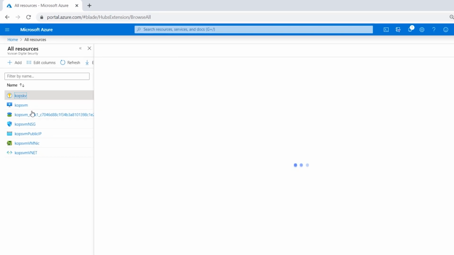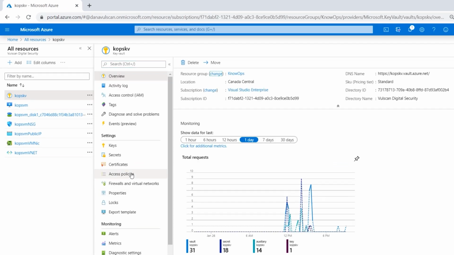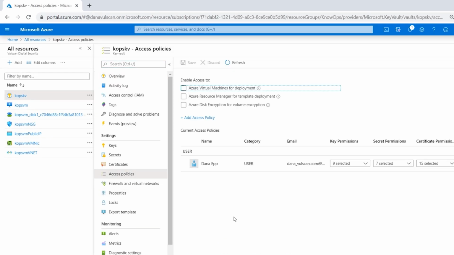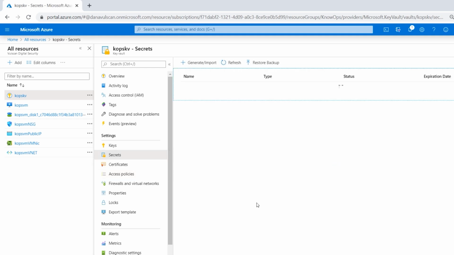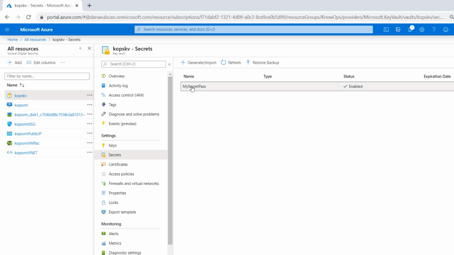And inside that key vault, we can see that there are no special access policies right now, other than myself as a user. And I have a secret in here, this one secret, which is called my secret pass. Now what I want to do is demonstrate how to get that secret out of Key Vault from within a Linux-based VM using a user-assigned managed identity.